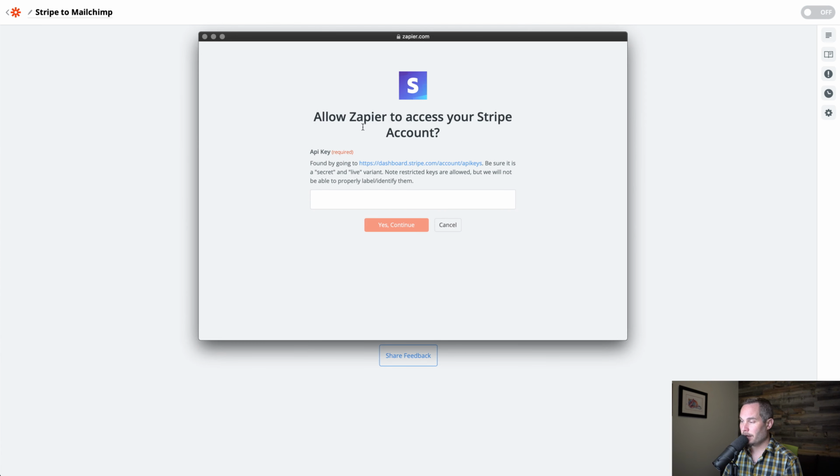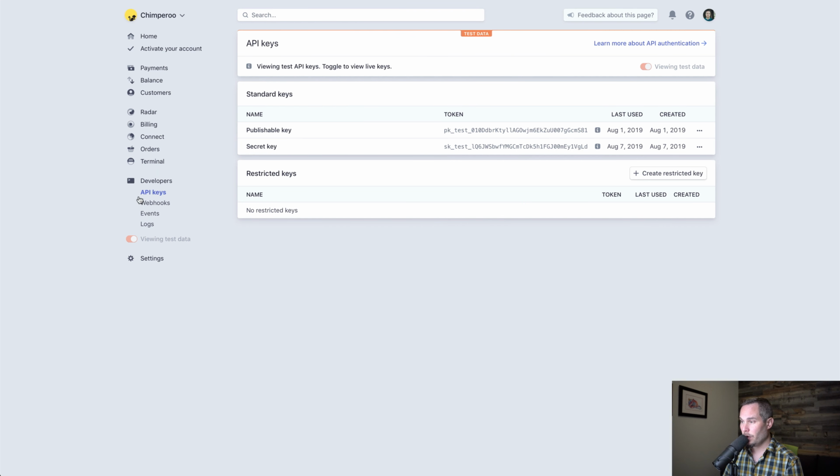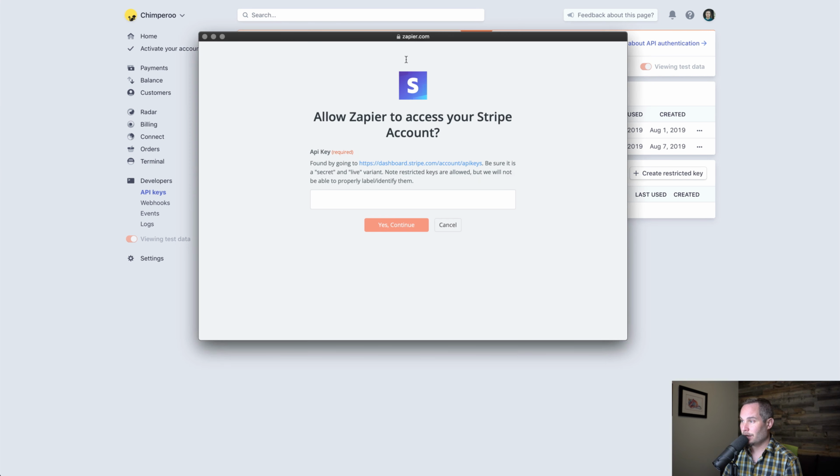Zapier is asking for our API key. So I'm going to go into Stripe, and go into our API keys. I'm grabbing a test data API key. If you're doing this for live charges, grab your live API key. But because this is just an example in a course, I'm just going to grab my test one. You can see that it's there. I'm going to copy it and paste it in here. I'm going to click yes, continue.